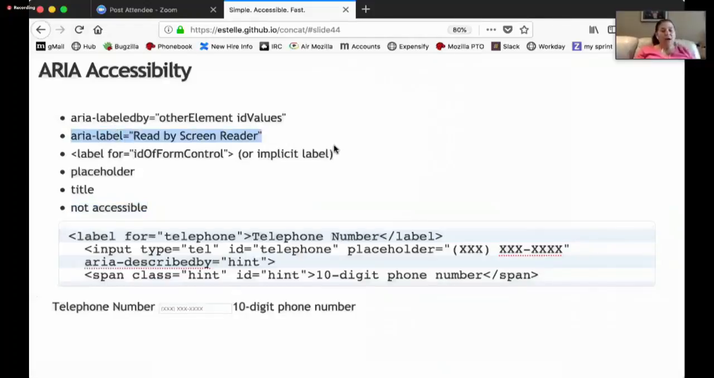You can add an ARIA label, which will be read by the screen reader instead of the label, or you can write ARIA labeled by, where you can select more than one element. So I could do ARIA labeled by label, give the ID of the label and give the ID of the hint. So this is the order that the screen reader will read. It will read first the ARIA labeled by. If that's not there, the ARIA label, or the placeholder, or the title. You have to have one of these. But the best idea is to just use HTML for what it was intended.